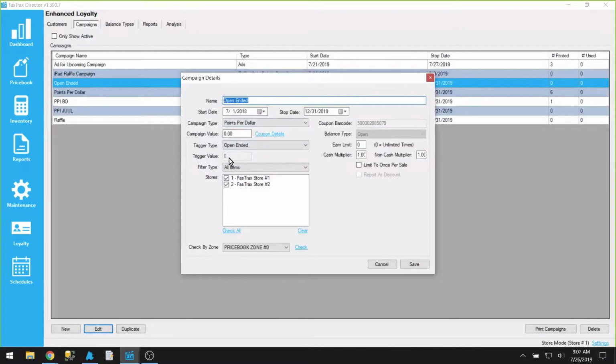What I've got after that is my trigger value. Notice that's not going to be changeable, because once again, the system doesn't trigger a coupon being presented to the customer. The customer chooses that. I also don't assign a campaign value to this, because I've already set that on my balance type. In the scenario that we just looked at, I have 100 points is equal to $1.